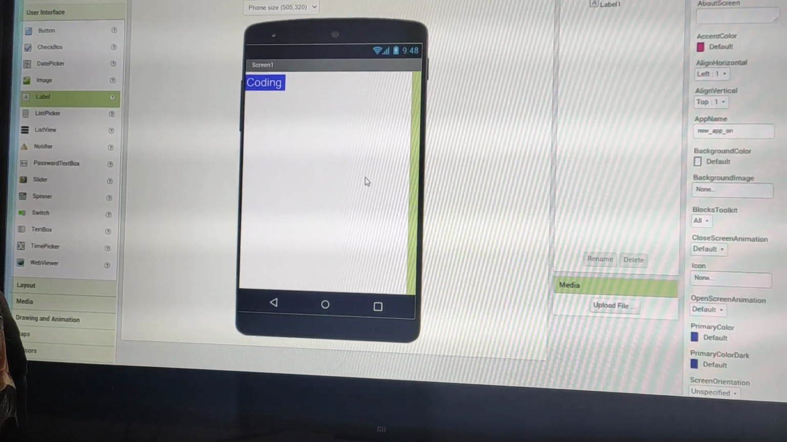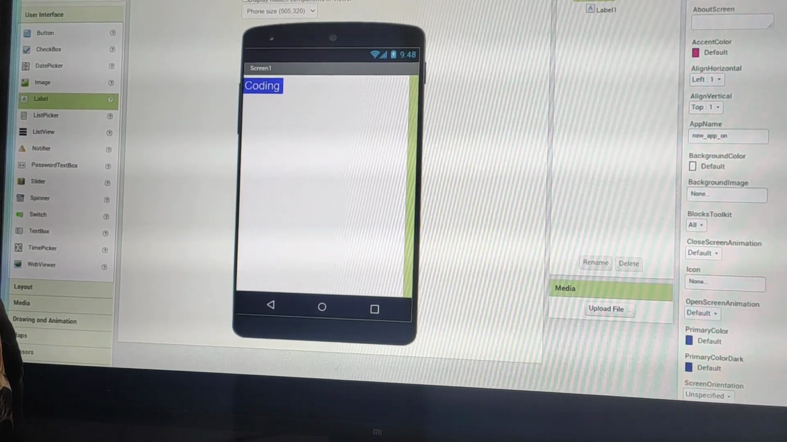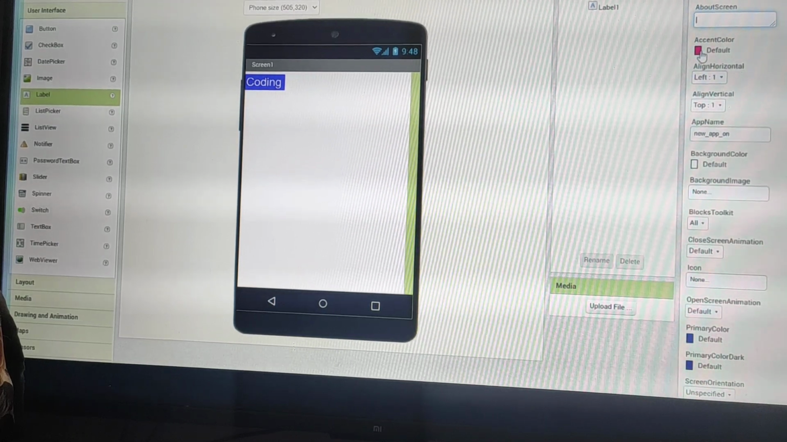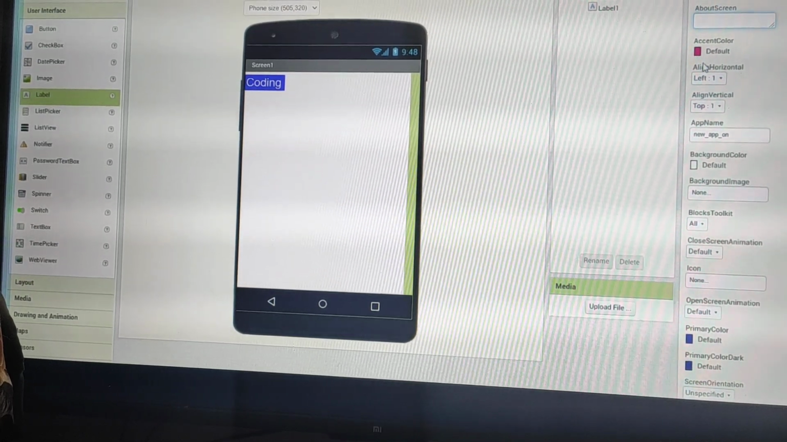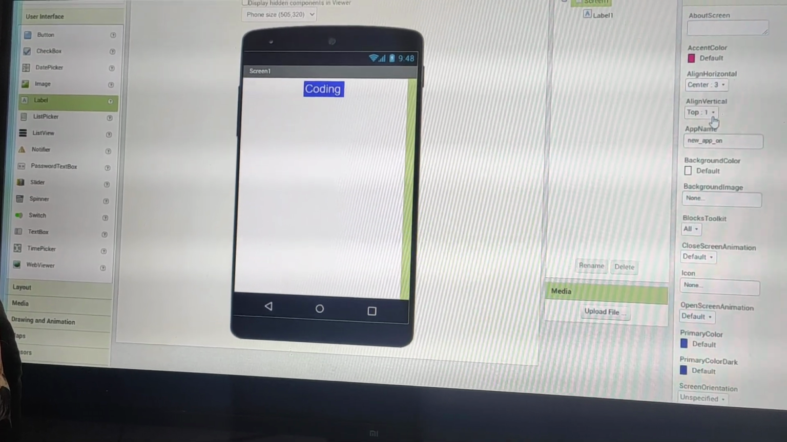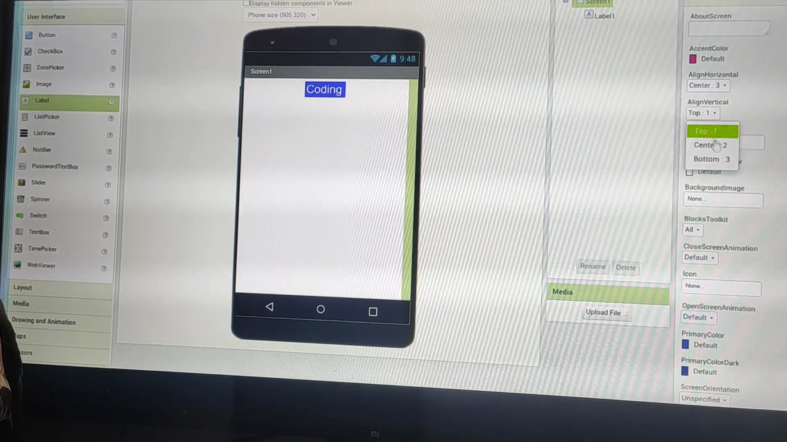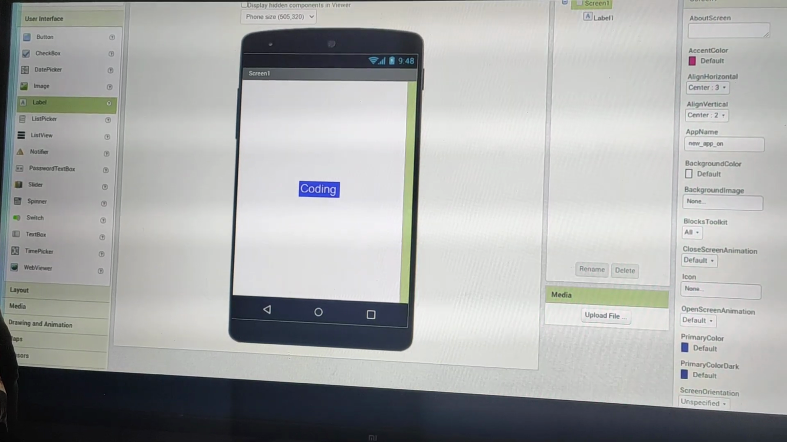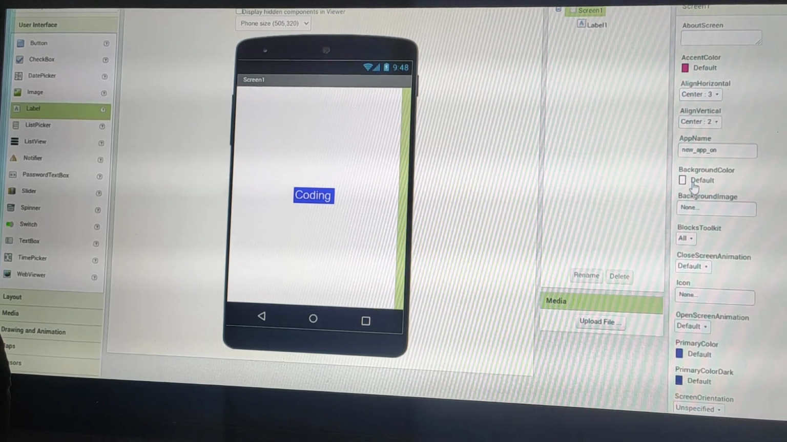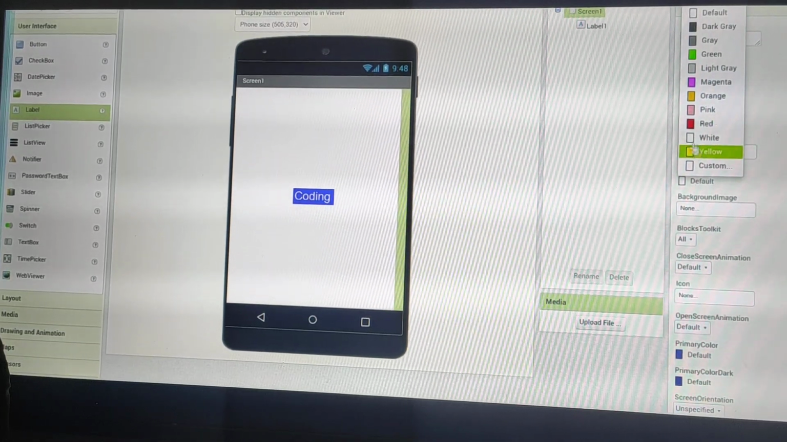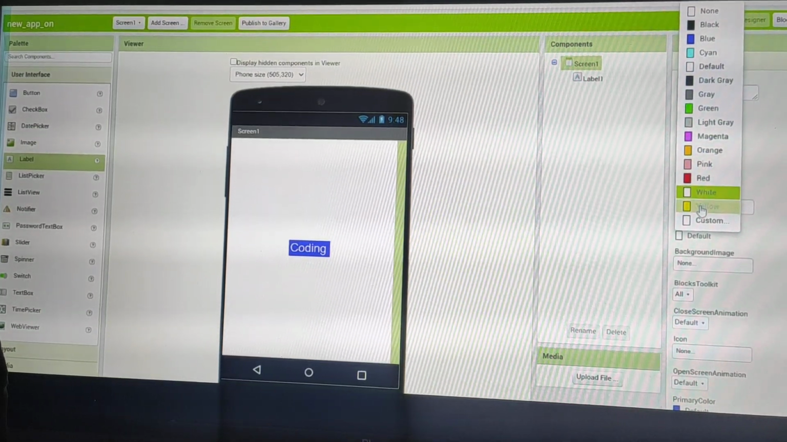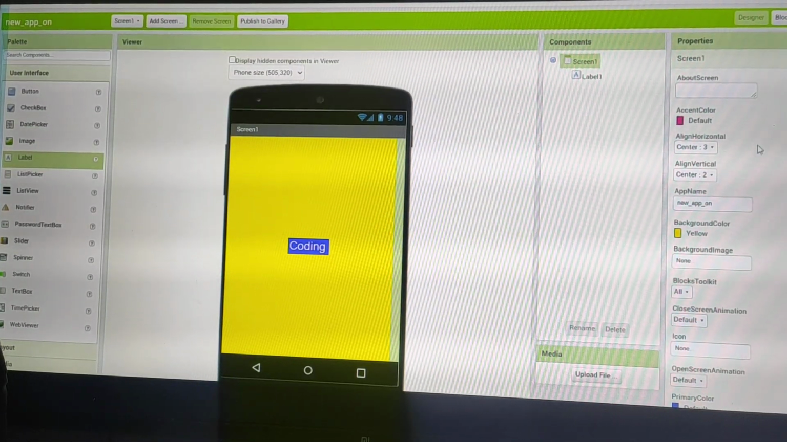And now let's go for the screen properties. So it is a short note about the screen. Accent color is nothing special, and this is align horizontal, meaning the components that we put in it should be centered, vertically also and horizontally also. And this is background color. If I want the background color to be yellow, then it will come in yellow color.